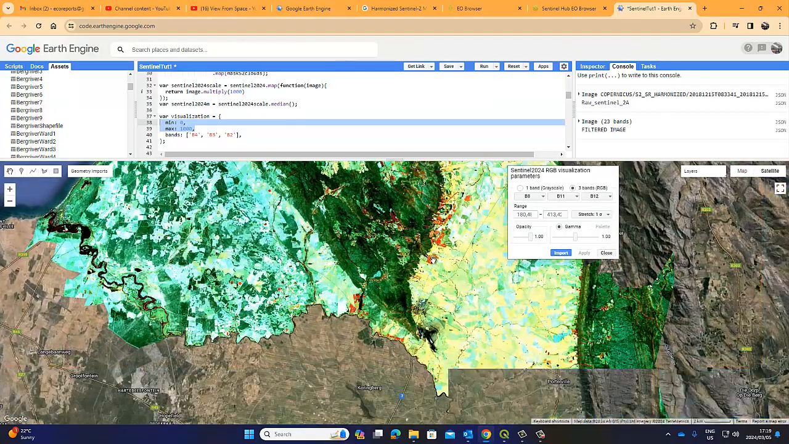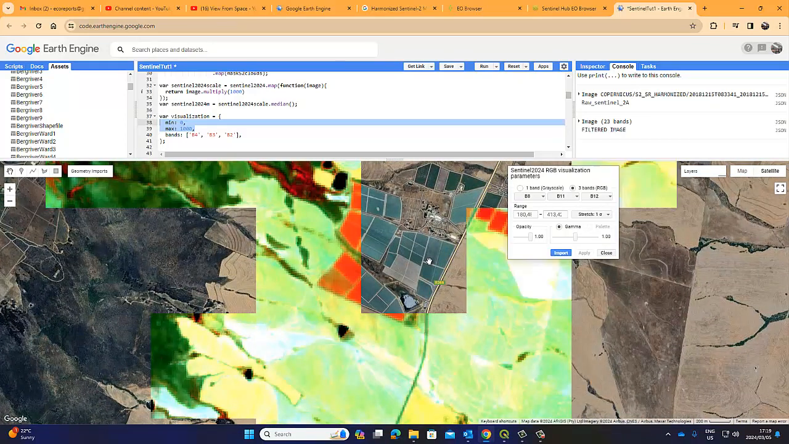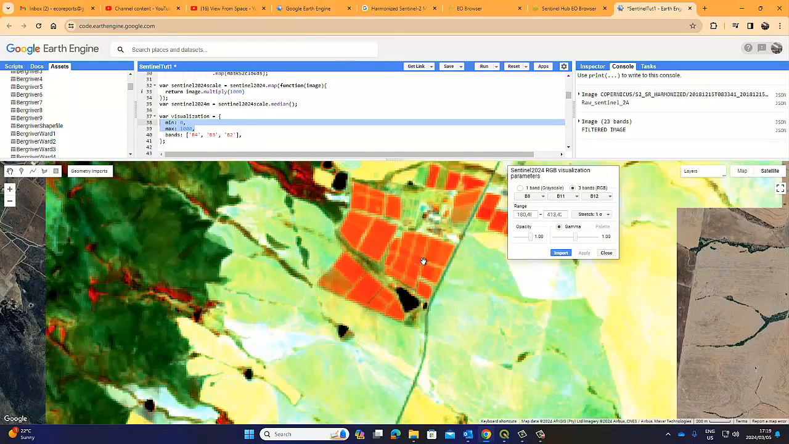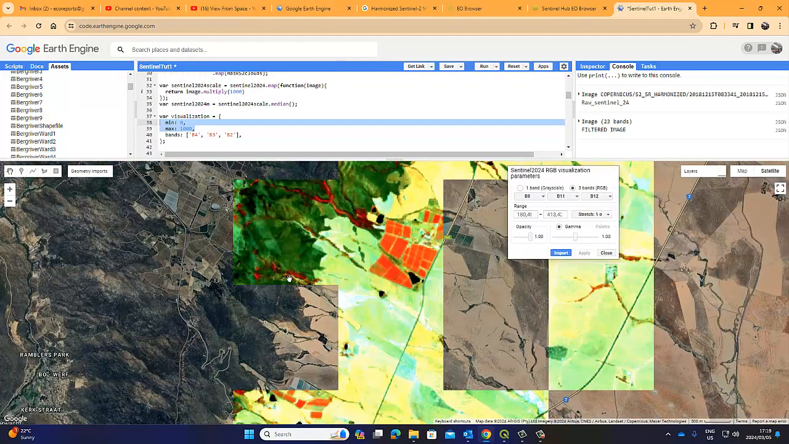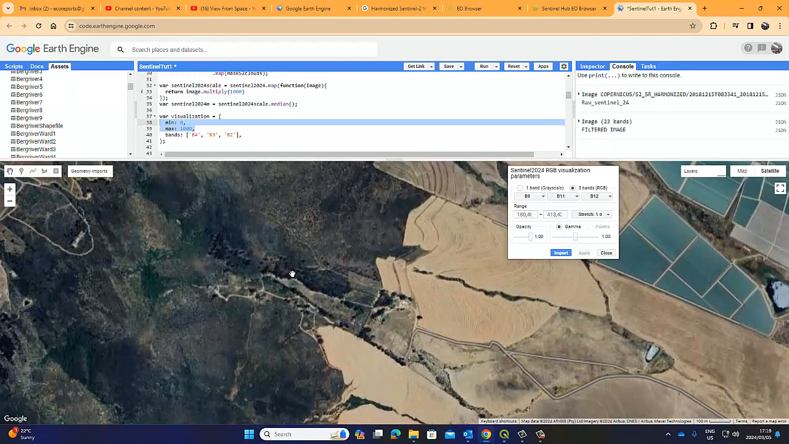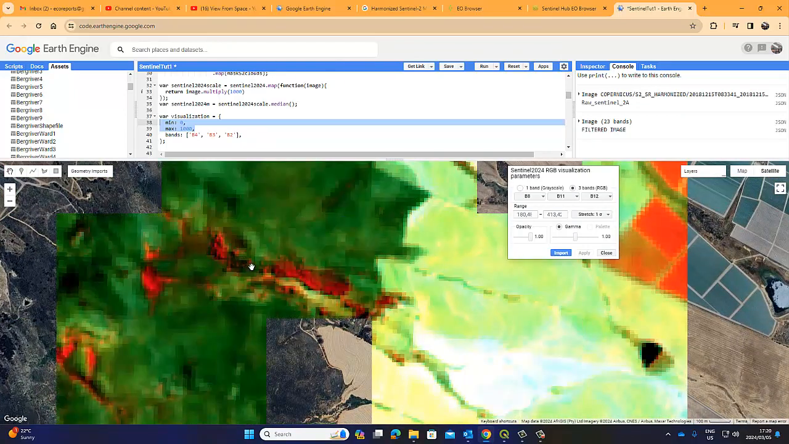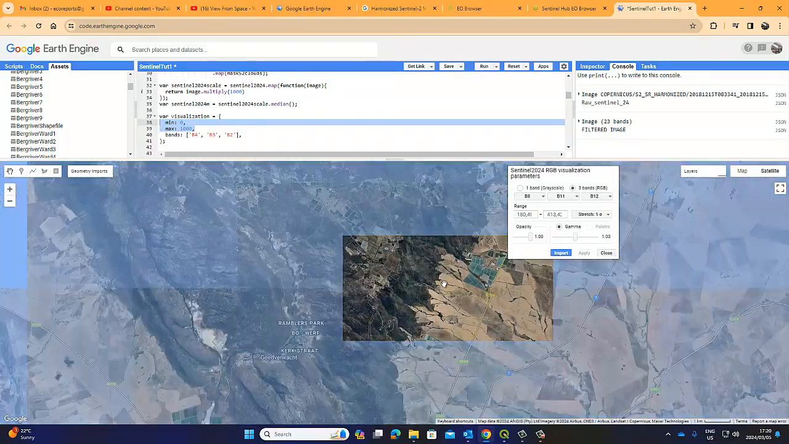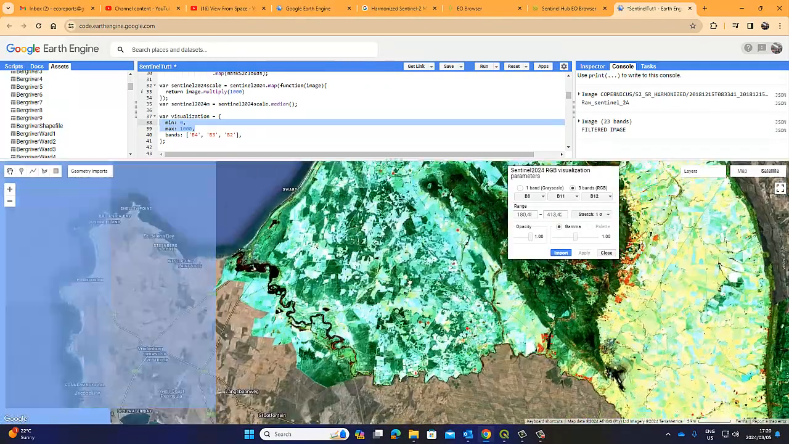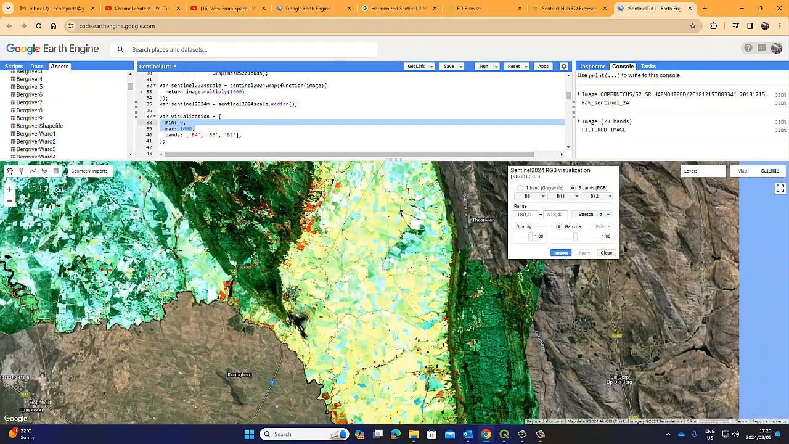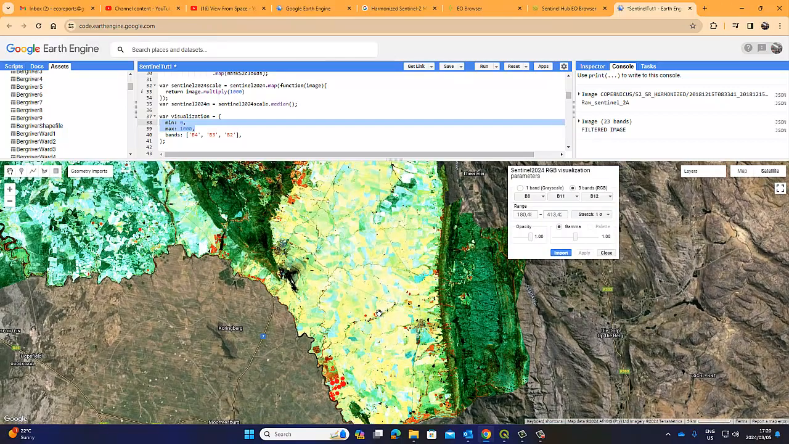What is this red? This red is quite interesting. Oh, this red is specific agricultural things. There's also red there. What is that red? It's forest area, trees. It's also like a very big red color. There's water. So this is quite an interesting look for this image.